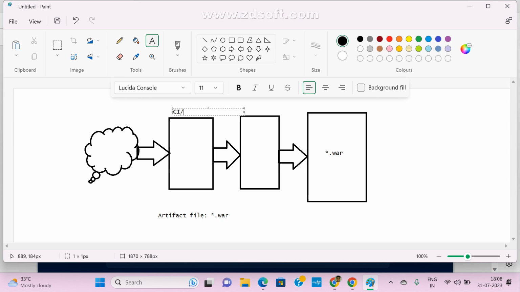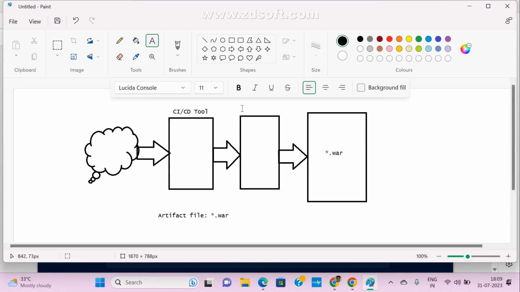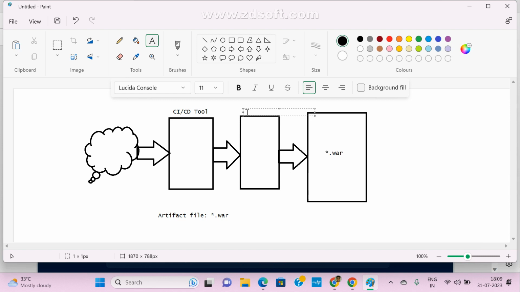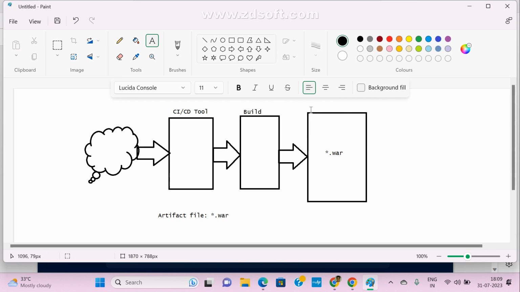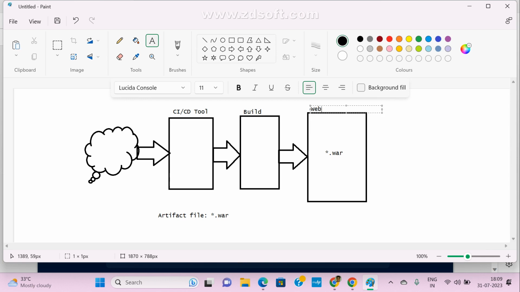This is the CI/CD tool, and this is the build tool Maven, with the help of which we generated artifact files. And this is the web server, the Tomcat server. What is the server name here? We configure the Tomcat server, and in the Tomcat server I deployed the war file.